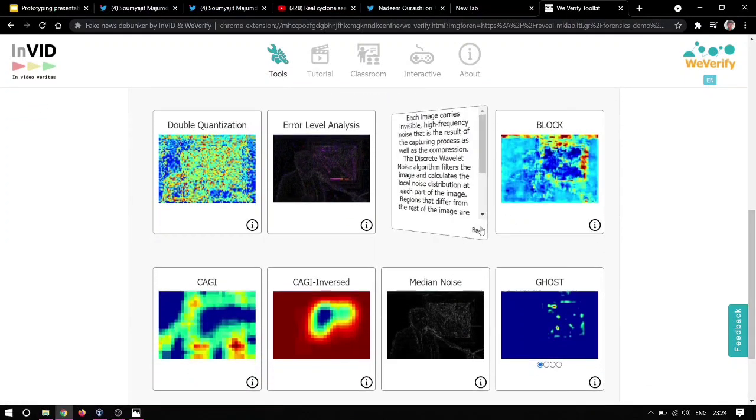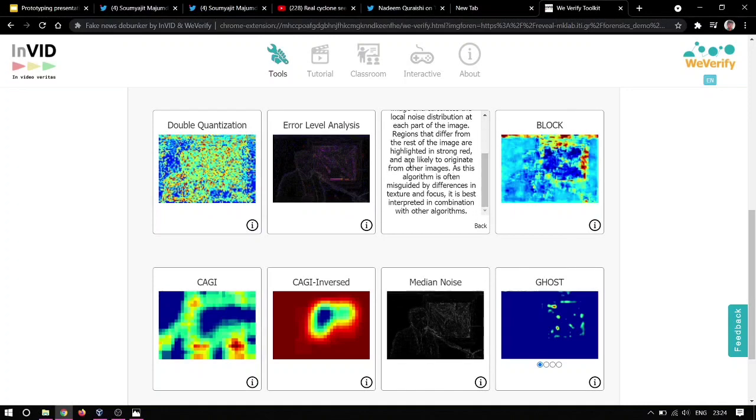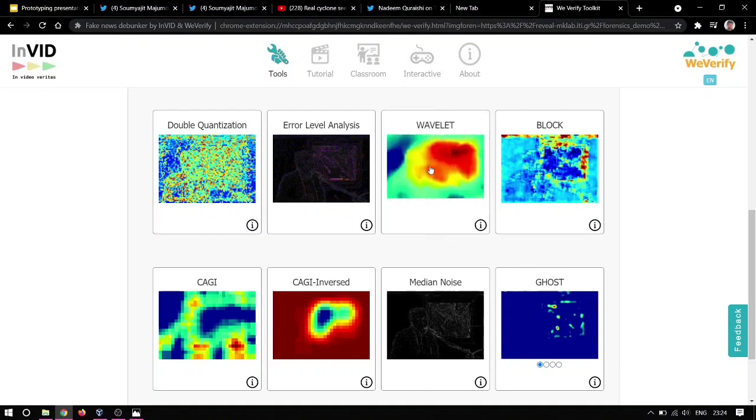Let's see the wavelet. Each image carries invisible high frequency noise that is the result of the capturing process as well as the compression. The discrete wavelet noise algorithm filters the image and calculates the local noise distribution at each part of the image. Regions that differ from the rest of the image are highlighted in strong red and are likely to originate from other images. As this algorithm is often misguided by differences in texture and focus, it is best interpreted in combination with other algorithms.